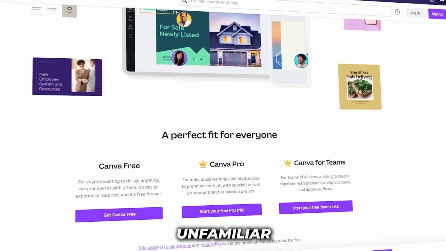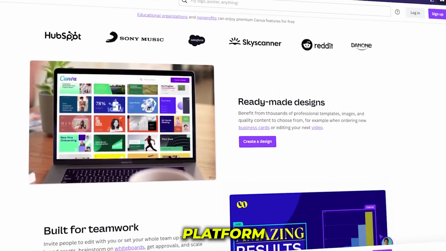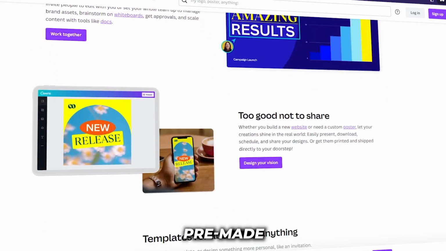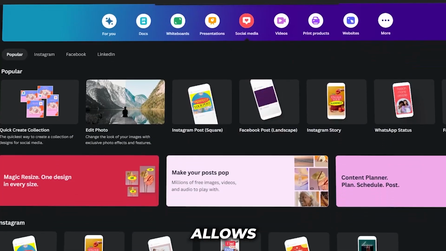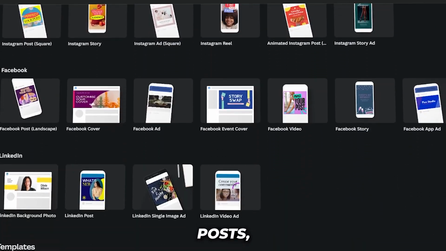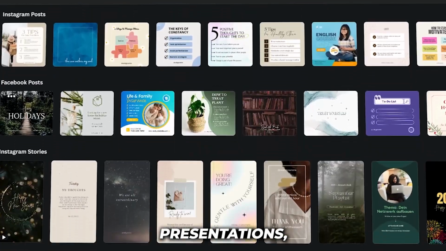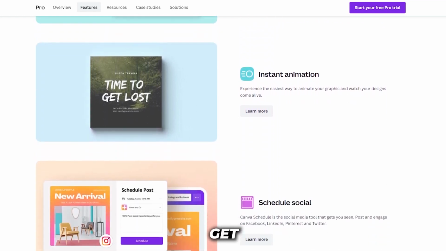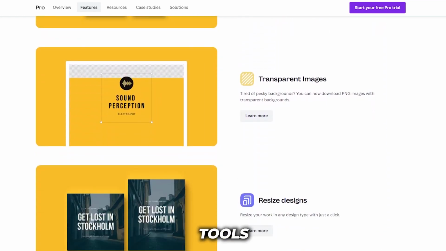Now, if you're unfamiliar with Canva, it's a graphic design platform with thousands, if not millions, of pre-made templates and elements. It allows you to create logos, social media posts, resumes, presentations, banners, ads, and much more. And if you sign up for Canva Pro, you'll get access to even more advanced tools and elements.